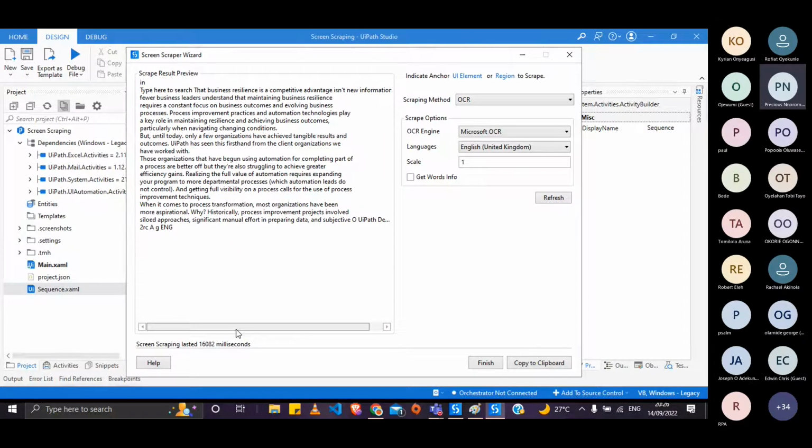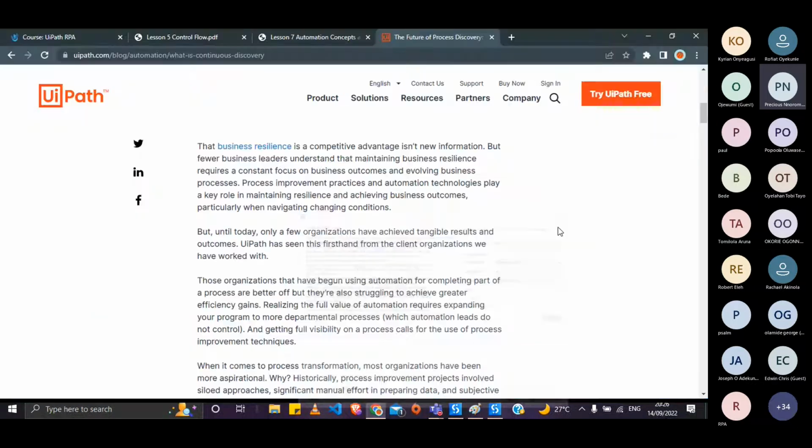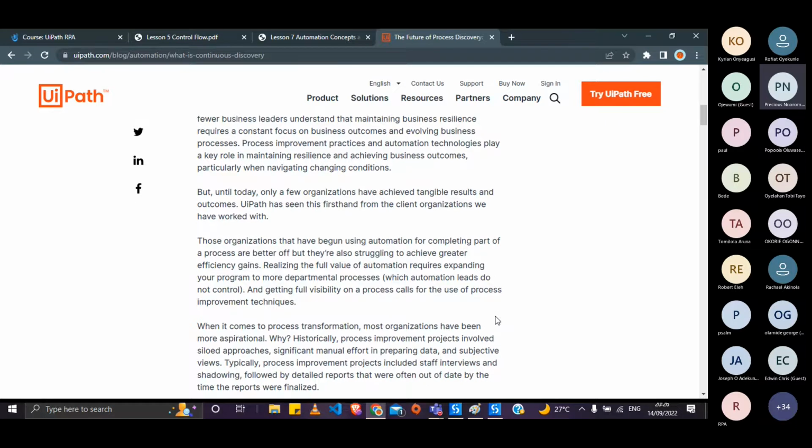Overall, it did a good job, and it took 16,000 milliseconds. Let's see how long the next OCR engine will take. The language is scale 1, but that one will also take its own amount of time. So let's wait. I hope you're all following, you're all building along.